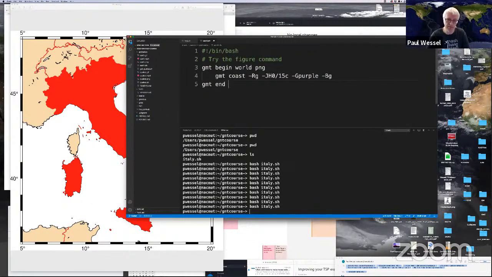GMT end show. Save. Okay, so we haven't tried the figure command yet. I know, we'll get there. But this is sort of what we've done so far. We know how to do GMT begin, plot name, plot type. We know how to do a GMT coast. We have the region, the whole world. We have a projection now, the Hammer projection. We have a hideous color, purple, and we're going to draw the grid lines, and it's going to show.